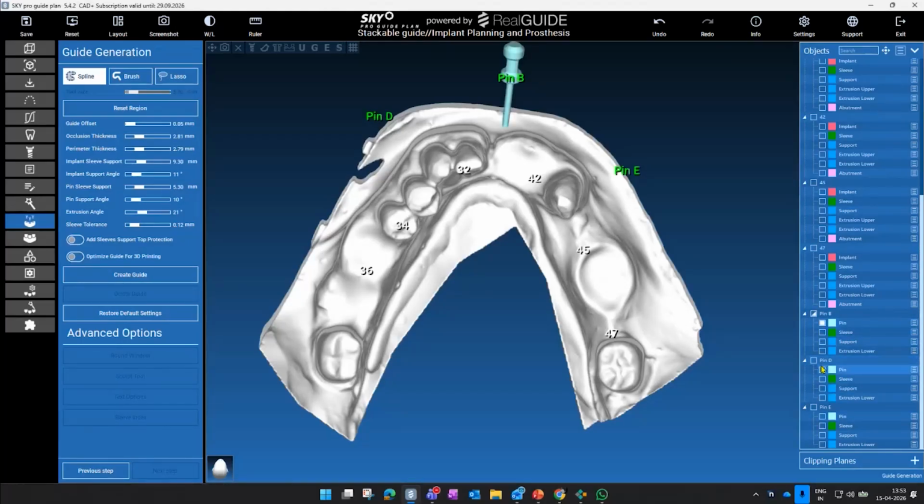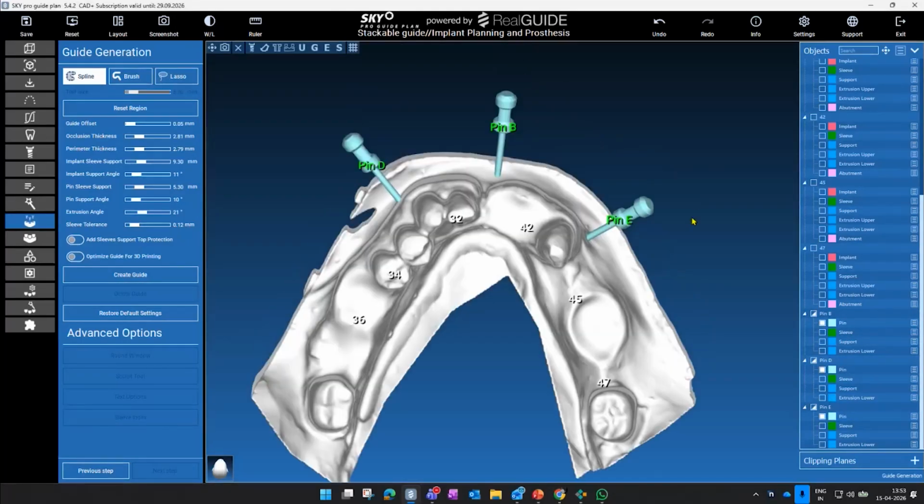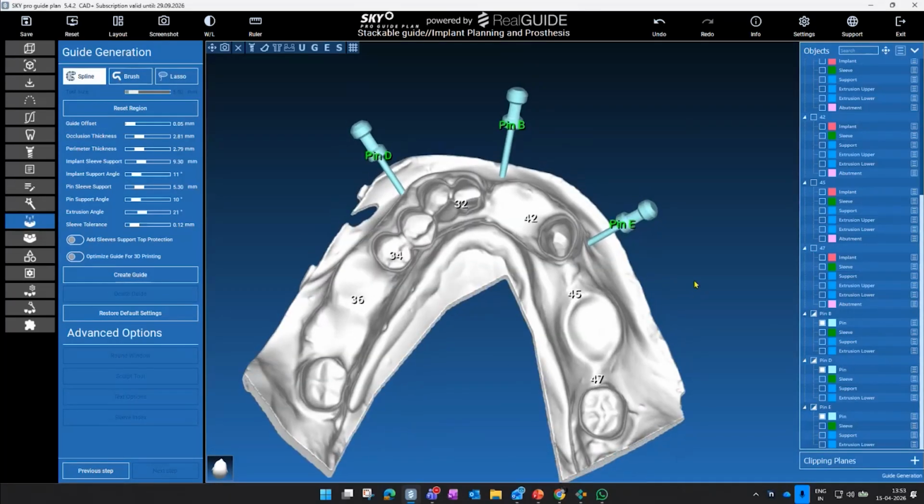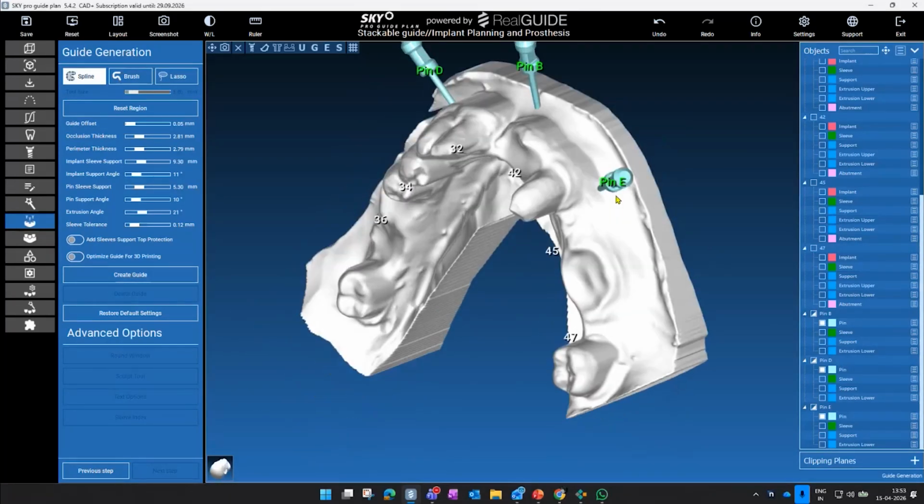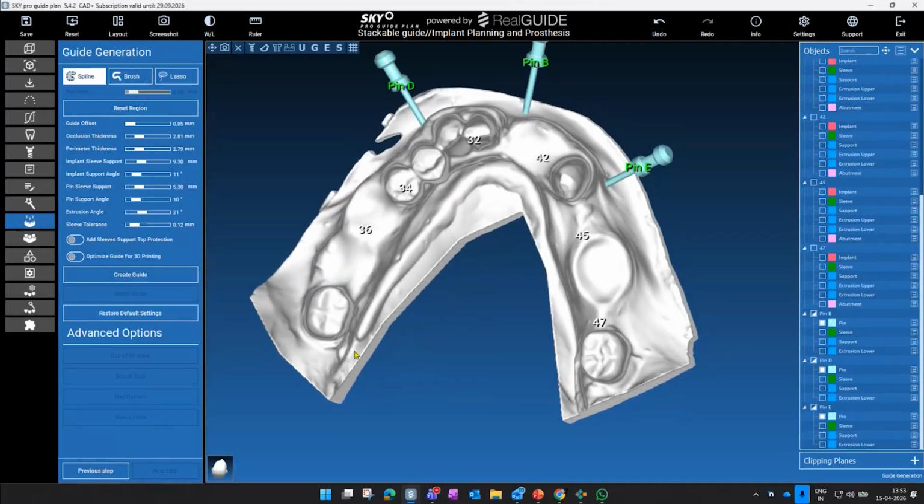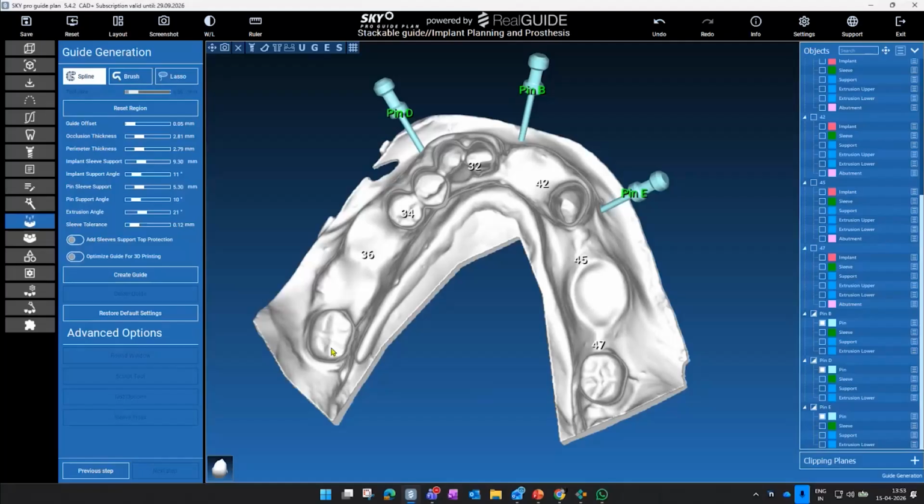So I click on pin. I see where the pins are. Now my guide, the first guide, should involve these pins. If it's a little confusing, at the end of the entire guide design, you will understand what is happening. So I start the margins.